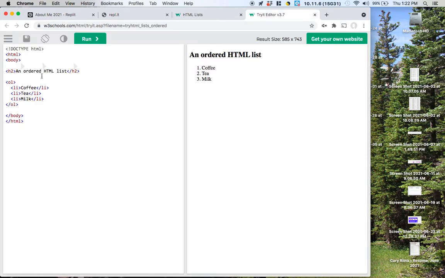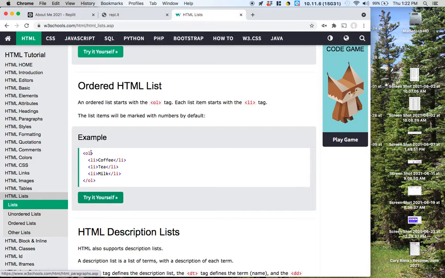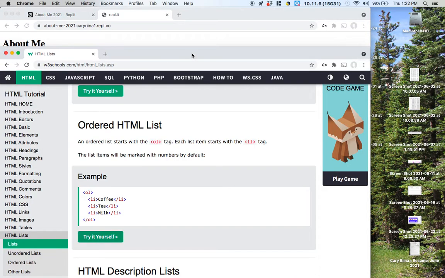So let me try to match things up. They have an H2 here, and then the ordered list looks like this part right there, which I notice is the same as what's here in the example. So I'm just going to go with that.